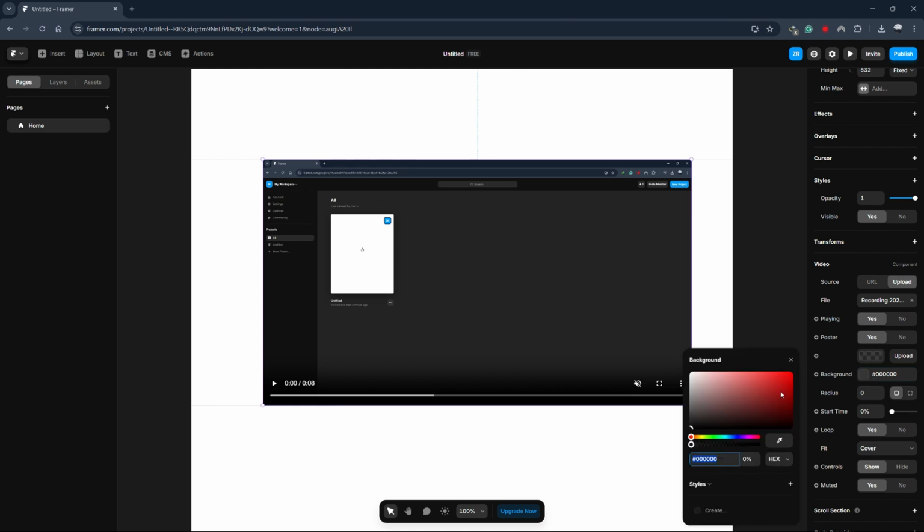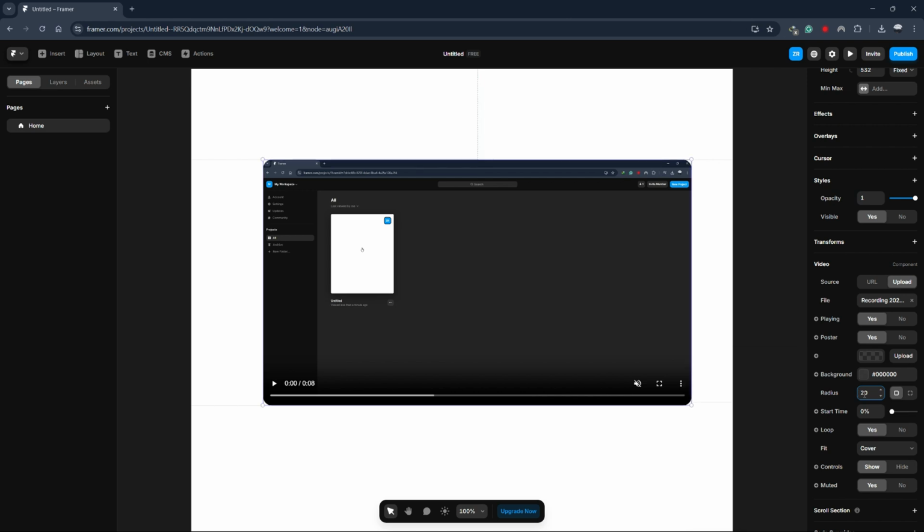You can also adjust the corner radius of the video. This means you can round off the corners either uniformly or for specific corners. For example, if you only want to round the top left and top right corners, you can do that by adjusting the individual corner radius values.